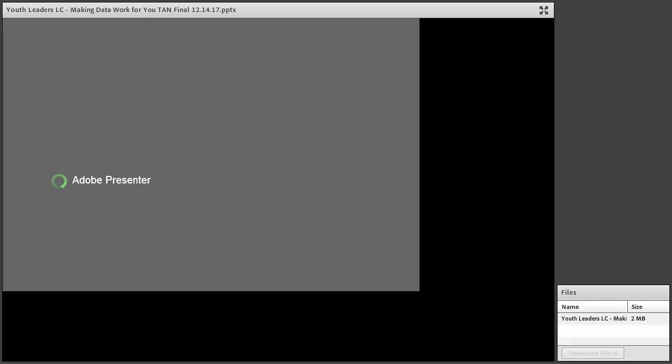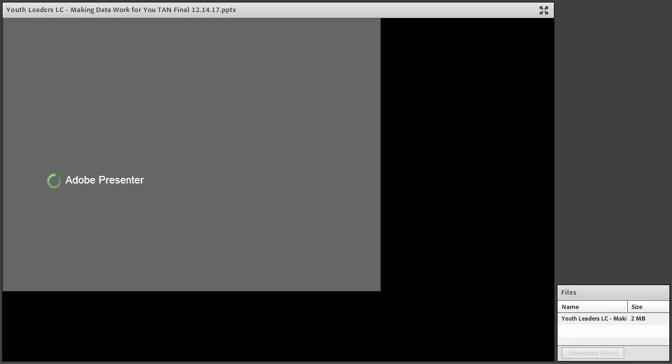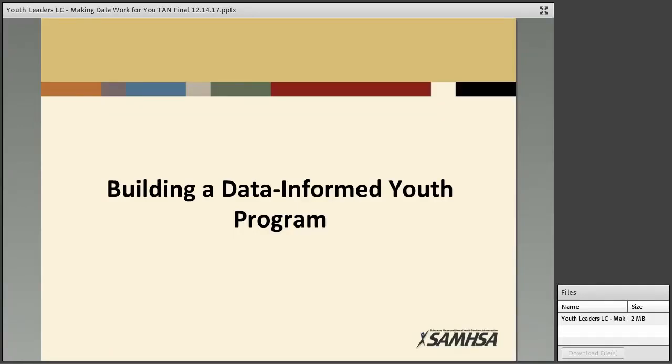Next, building a data-informed youth program. It's really important, and oftentimes in youth programs, we're really excited about the doing of the work and the engagement and the aspects of social connection, that we're not always thinking about all of the elements that help us become a more data-informed organization. So we're going to lay a foundation and some building blocks to help you think about where your organization is now.